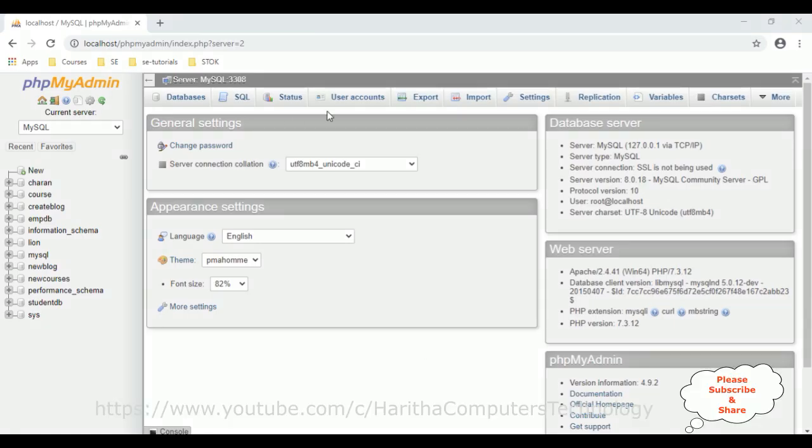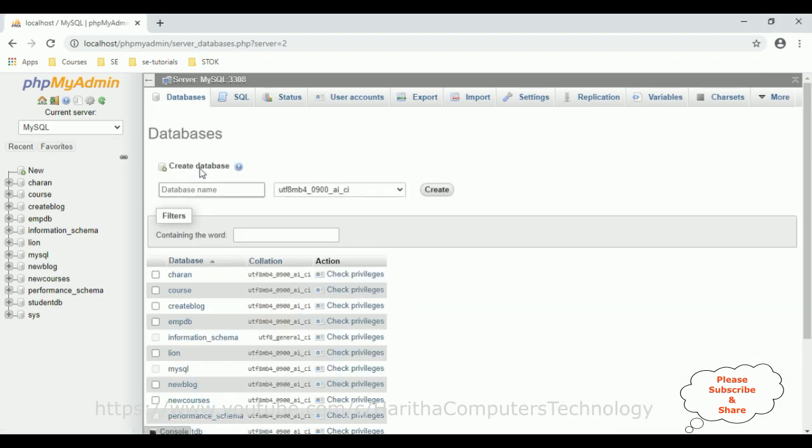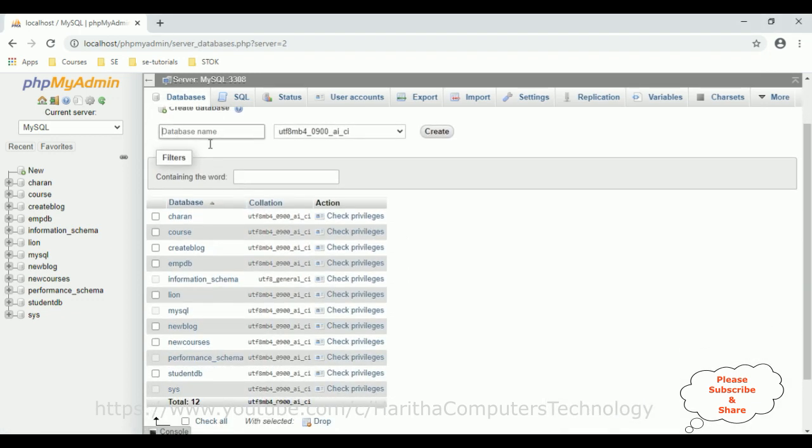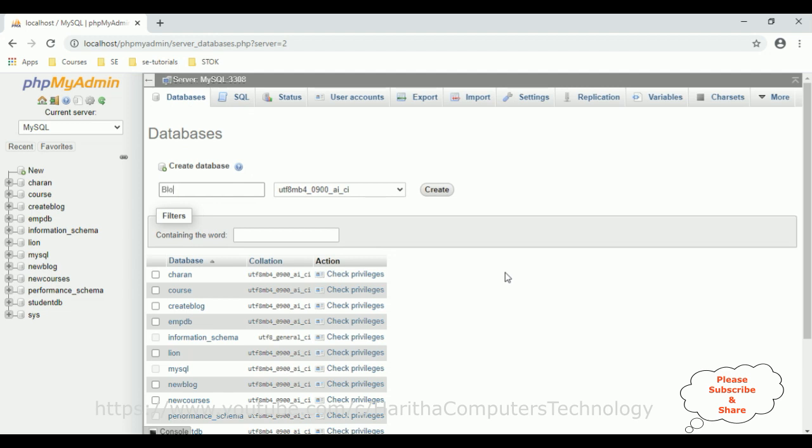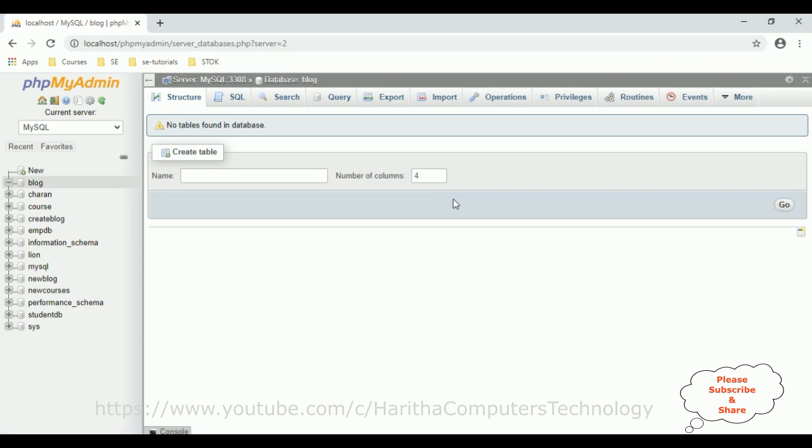Before creating a new blog in a Django web application, first we'll create a new database. So just log into my phpMyAdmin database, which is MySQL server. Click databases. Notice in this databases, I'm adding the database name called blog. Create. And see here, the blog database has been created. At this moment, this blog contains no tables.